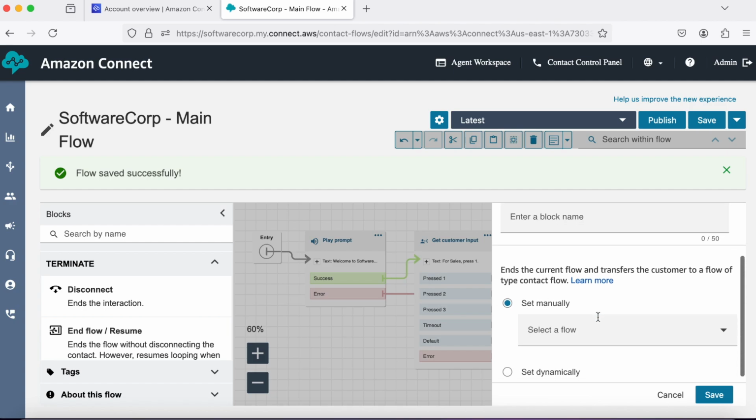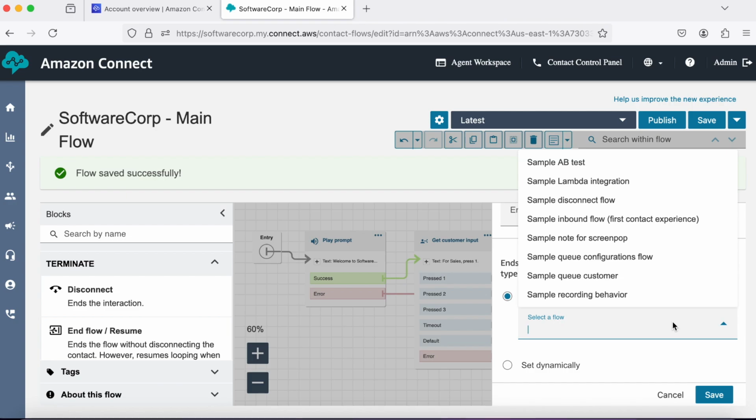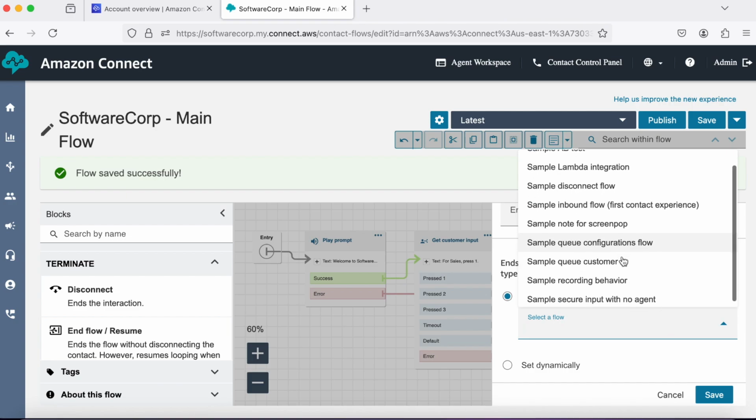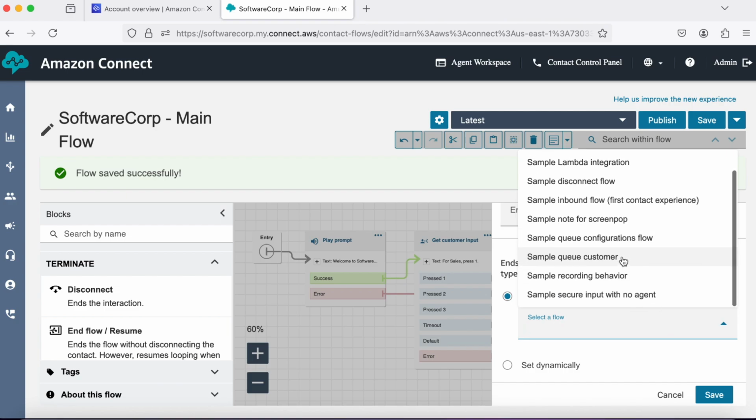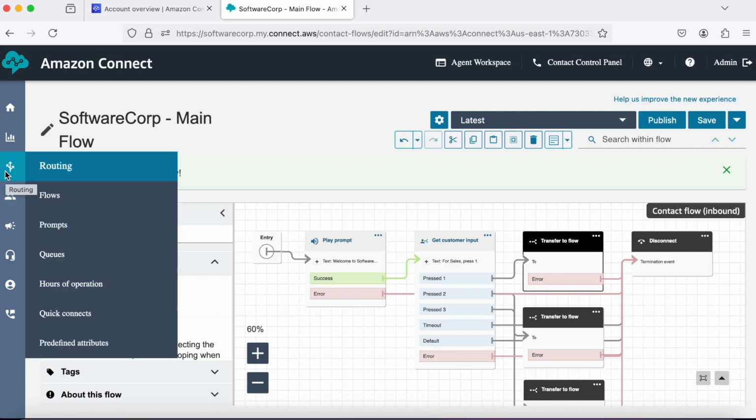Okay, the first transfer flow, double click it, select manual, and let's select, let's see, let's cancel that. Just 1 second. Okay, so let's go to routing and flows.